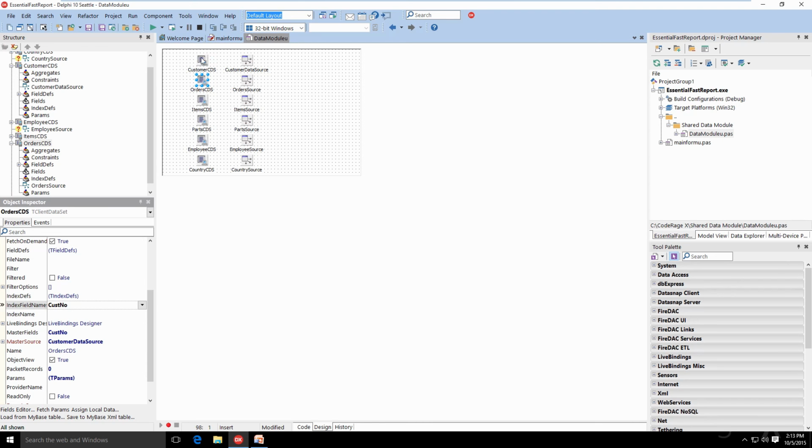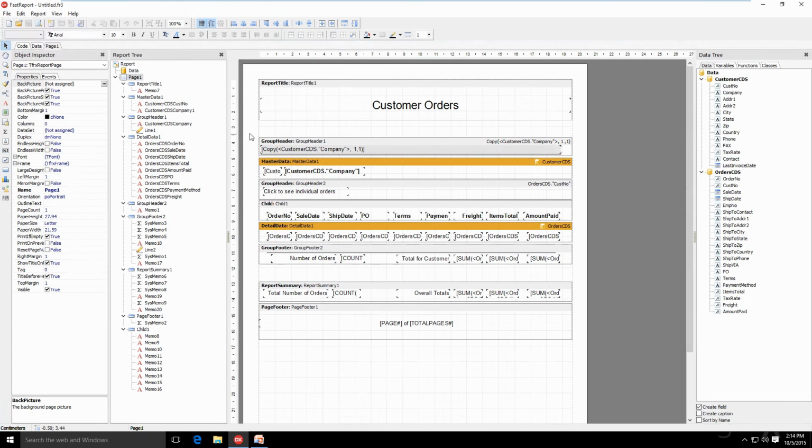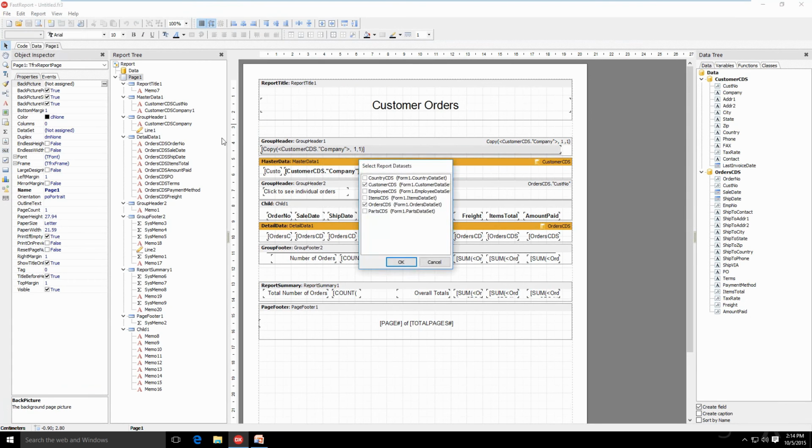What happens is as we navigate through the customer records, we get an automatic filtering of the orders to just the orders associated with the customer record that is the current customer record in the client data set. So what that means is that this master detail report is going to use two of the FRX datasets, and we'll see that when we open this up and view our report data. So we see the customer CDS and orders CDS, and we likewise see the data from those two different datasets over here.